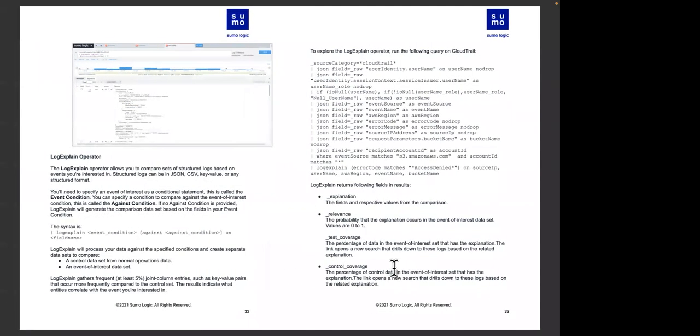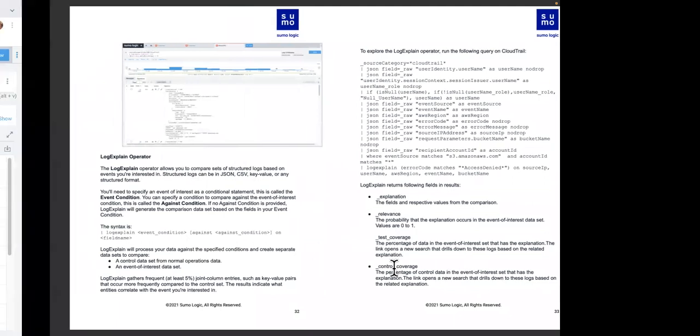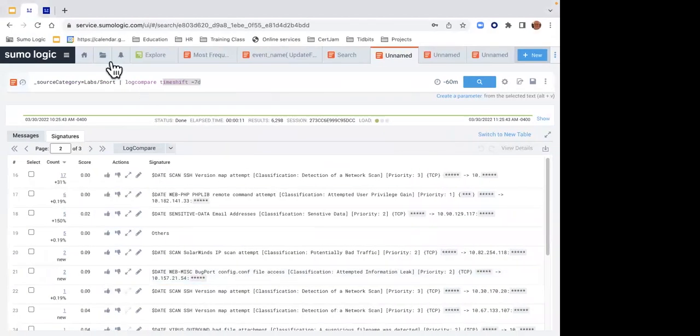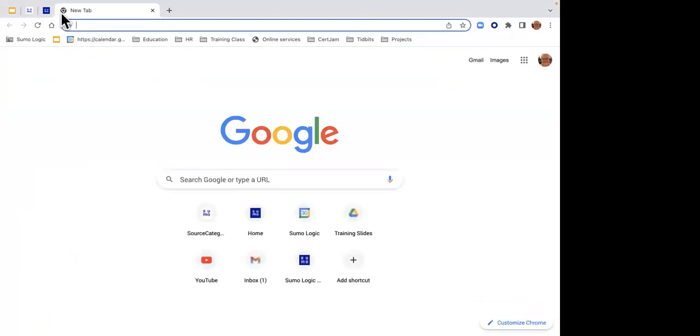Then there's also one here called log explain. Let's do log explain by doing a simple Google search, right? I'm in Google here, and I want to search for something.